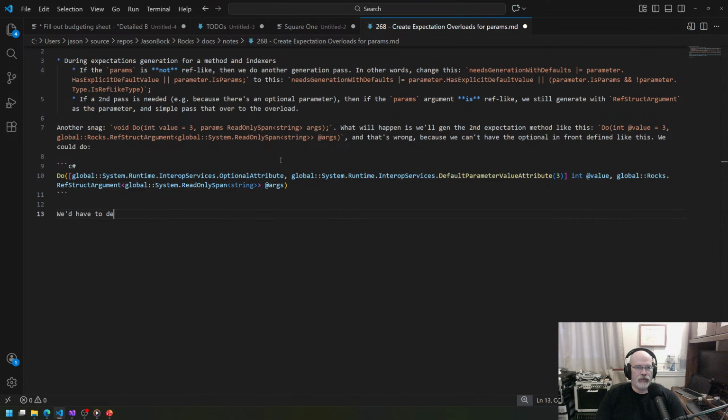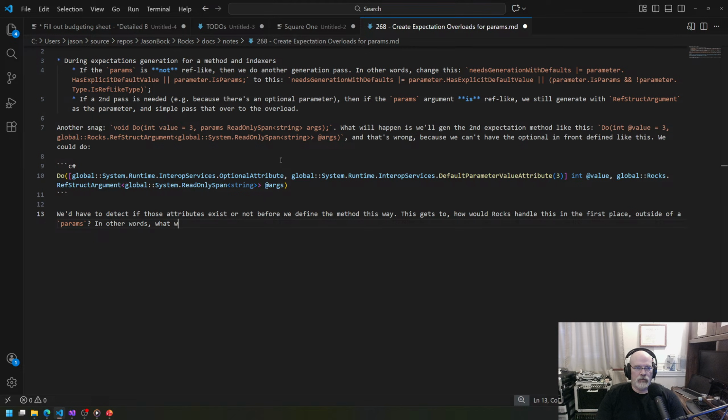We'd have to detect if those attributes exist or not before we define a method this way. This gets to how would Rocks handle this in the first place, outside of a params. In other words, what would Rocks do with this?